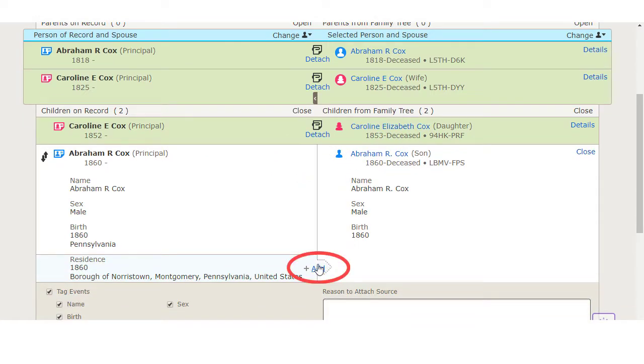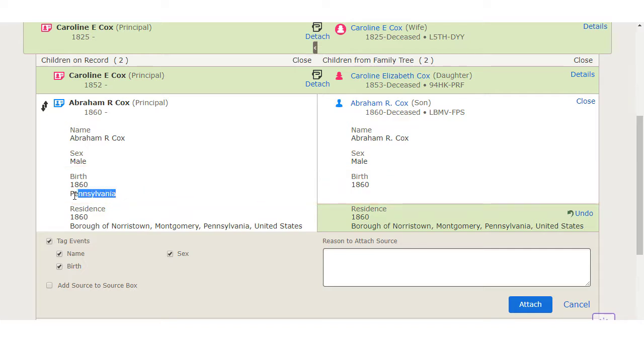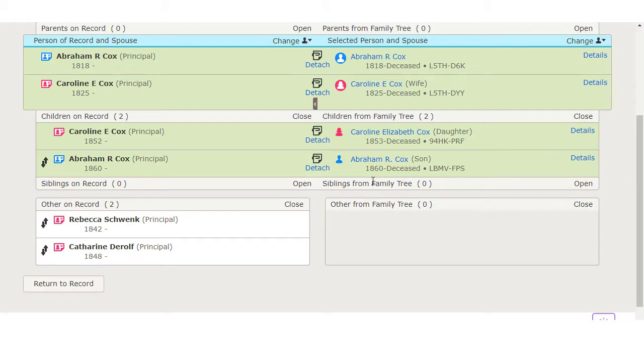Add that information. Now see right here where it says birth, we put it 1860, but we forgot to add this date. But because we already have information here, it's not going to move that. So we're going to have to manually do that. You can highlight and copy, so we can paste that right in. And then we're going to hit Attach. Looks like it attached that record.